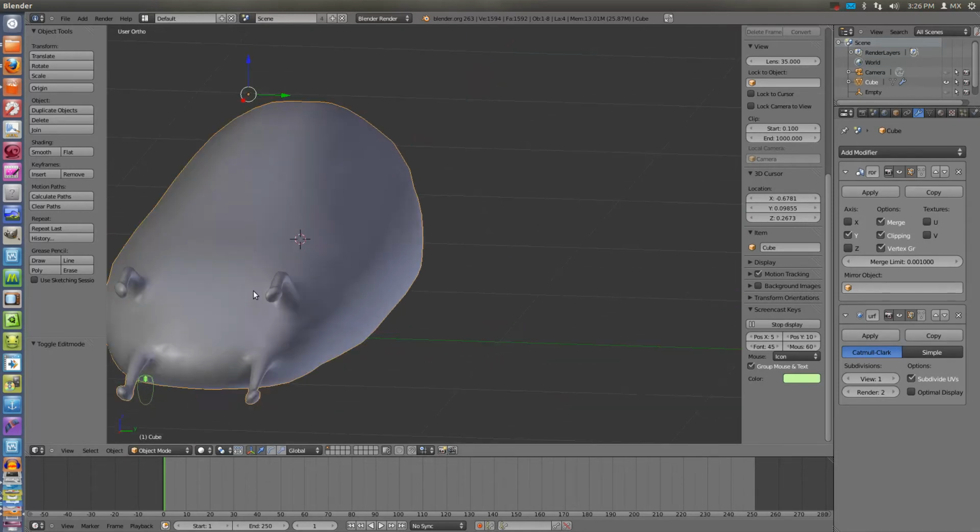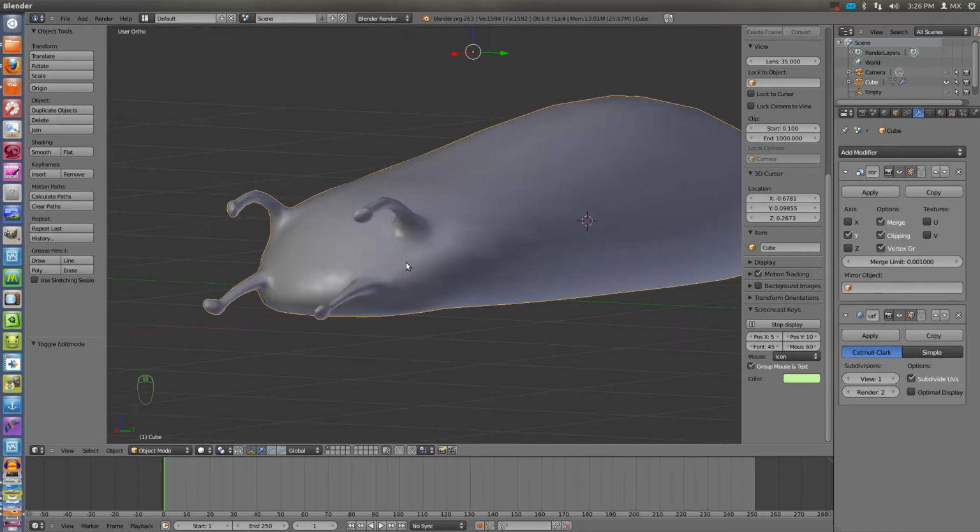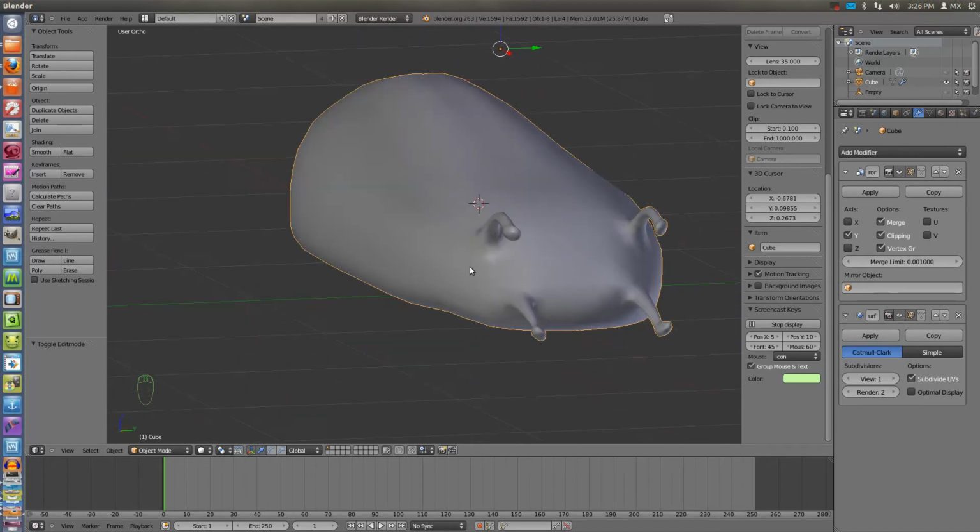So we're going to take a quick break here. We just modeled this easy, probably could have done it even quicker, and come back and do texturing.